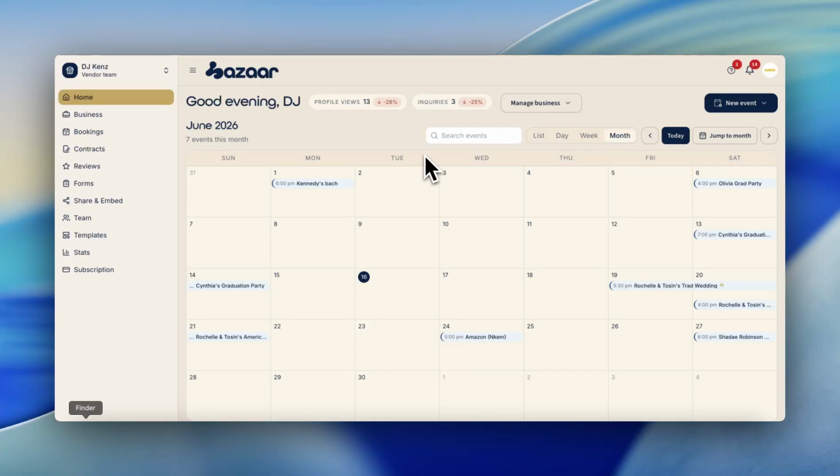So today we're going to go over everything that you need to know for the homepage. Right when you log in, we of course are well mannered and we greet you. Good evening, depending on the time of the day. Right next to it, you see your profile views of the week. Then right next to that, you see the inquiries, how many inquiries you've received during the week.